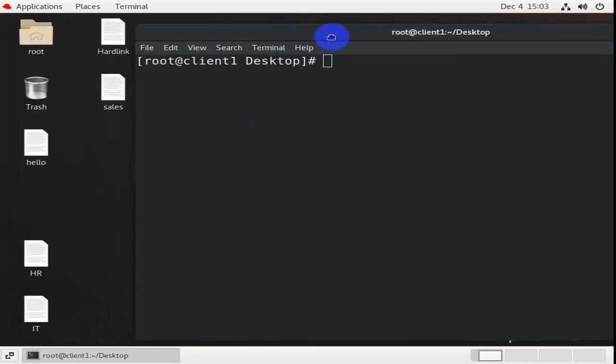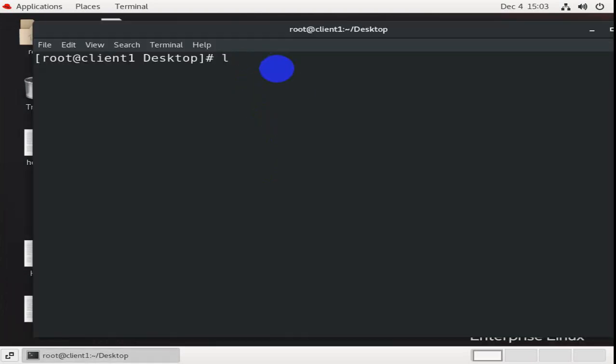Now, first of all, I am going to create a symbolic link of the sales file in my desktop. ln -s for symbolic link. Now, type the file name, sales, and now type the destination name. My destination is temp. Now type the link file name, sales link. Now hit enter. The symbolic link has been created.